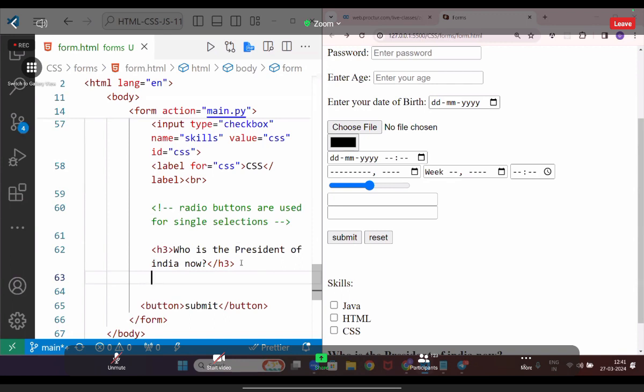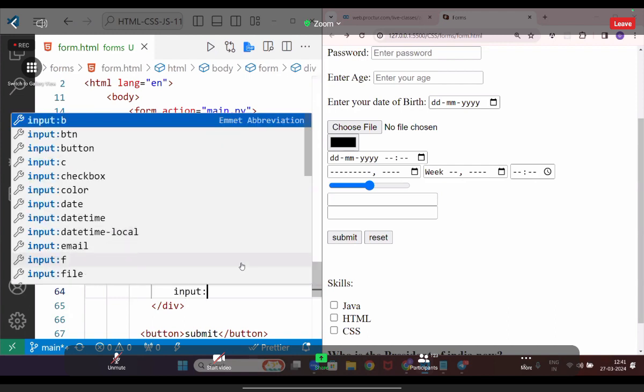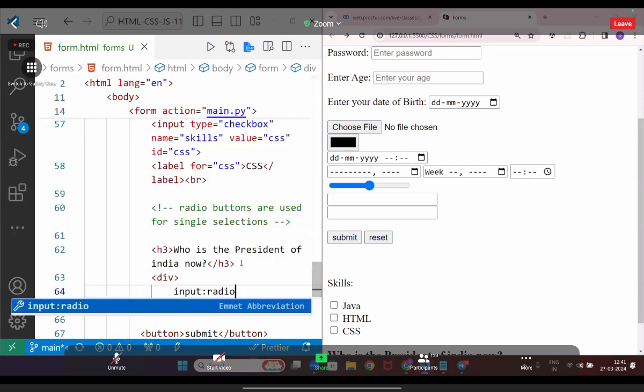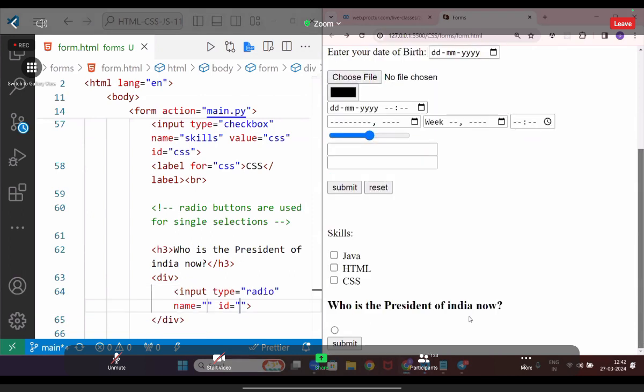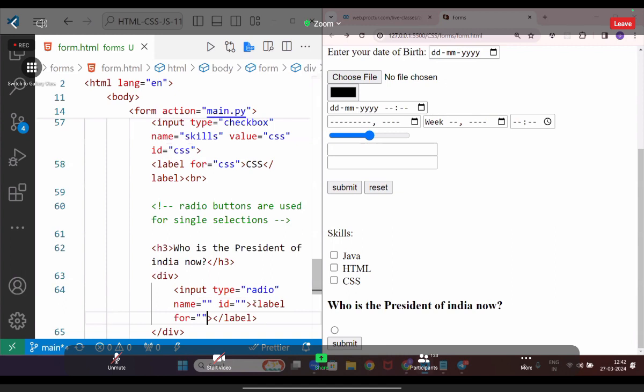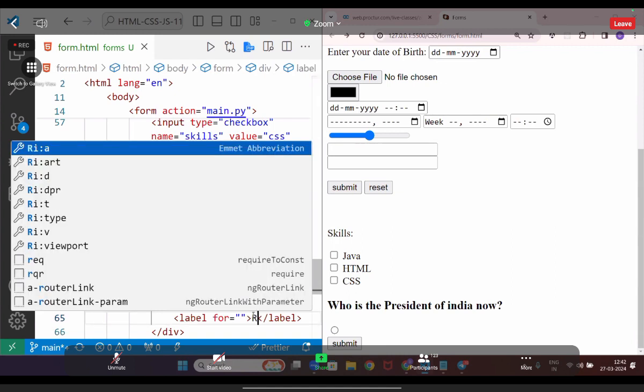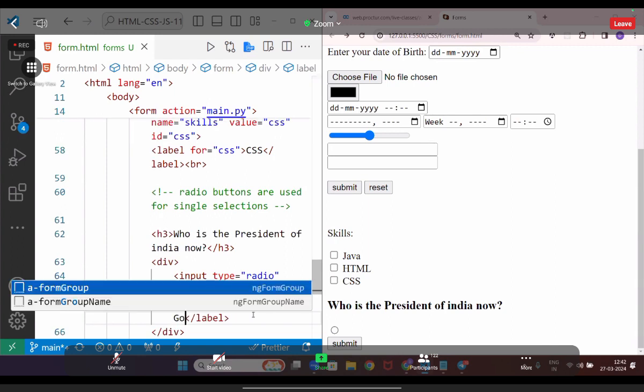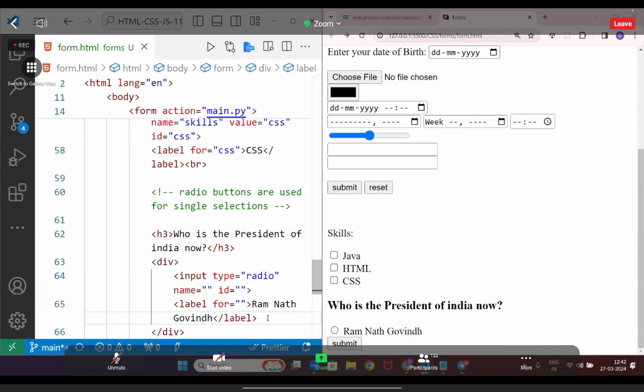Now, let's start here. I'm going to go with the first radio button. Inside this, input, type radio. Then I will get one radio button, sir. You can select it here. The radio button has to have a label. Ramnath Kovind. Then next.